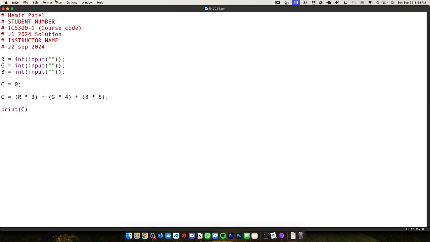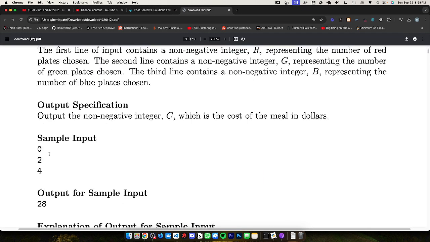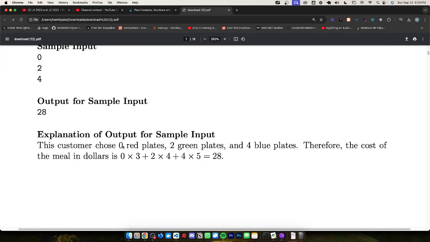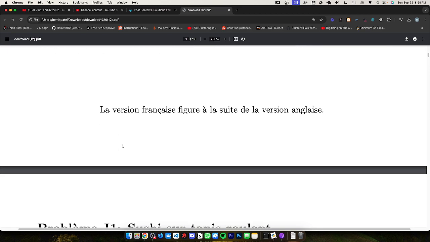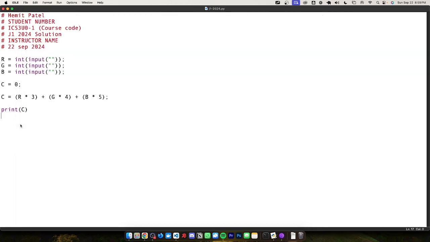We can go ahead and save that, run the module, and in here we'll add 0 to 4, and as you can see we get a 28 output for our specific value. So you can see that it works perfectly fine.